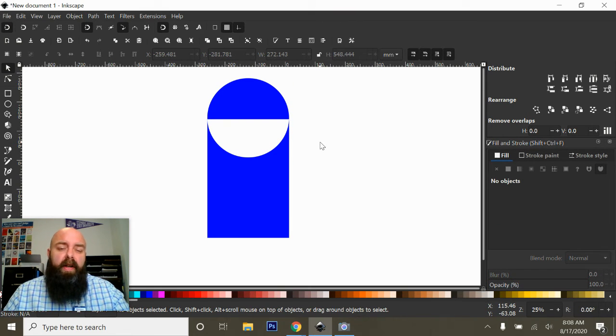Kind of looks like a South Park character, doesn't it? But you could make all kinds of graphics and designs, color combinations, whatever, and do it really neatly just by using this simple path menu.